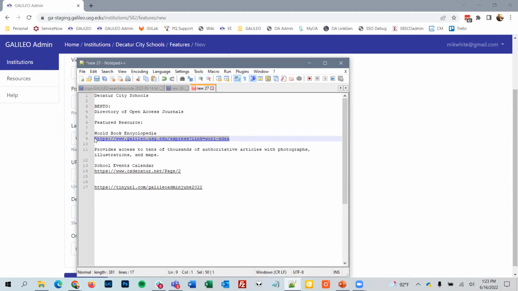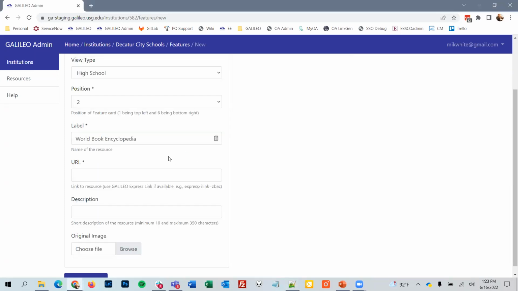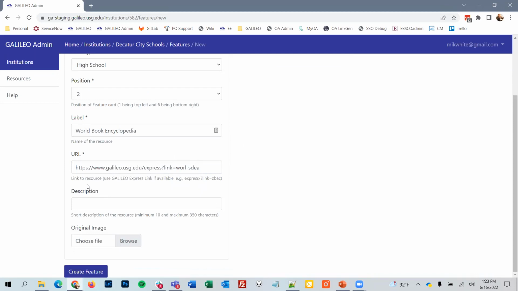And then I grab the express link. Each resource that is in Galileo Admin, whether it be a Galileo resource or one that you purchase locally, has an express link. So that's the best link to use for this. And then I'm going to add a description.